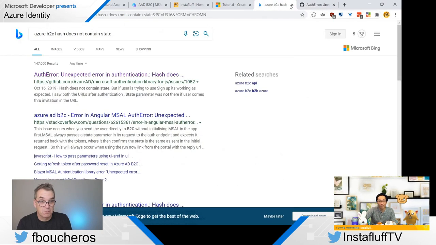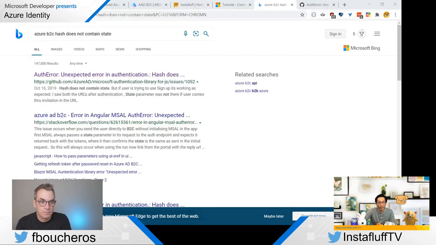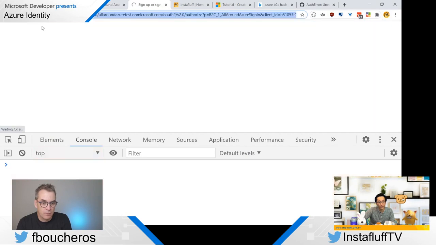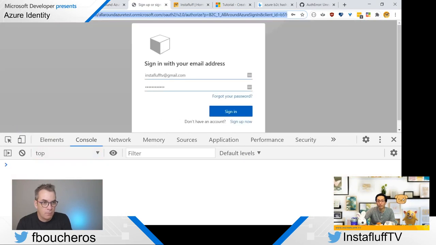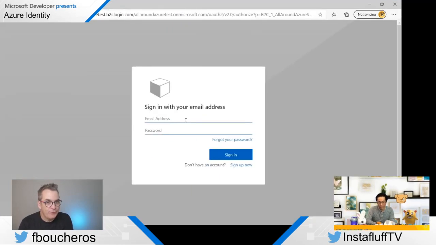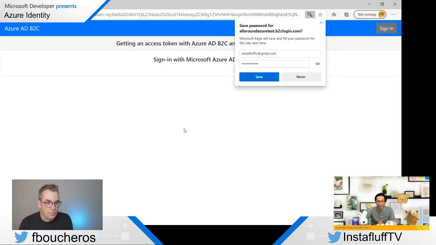Oh, try it in Firefox. In Firefox? Maybe. I don't know if I have Firefox. I have Edge though. Let's try it here. Okay. And go back to the login. This is the login page. And then we'll try it here. I hope this is the right password. Oh look, it worked. Oh, yes.